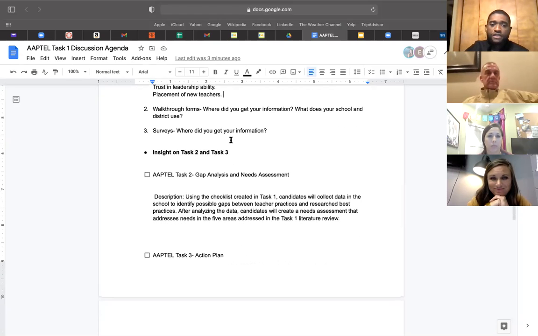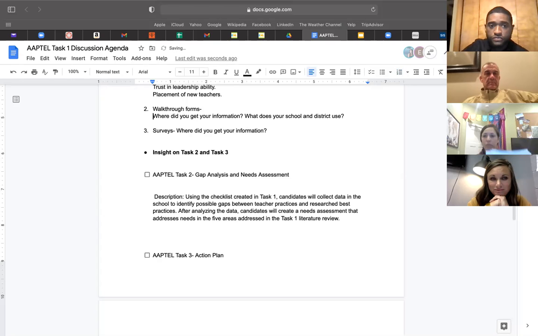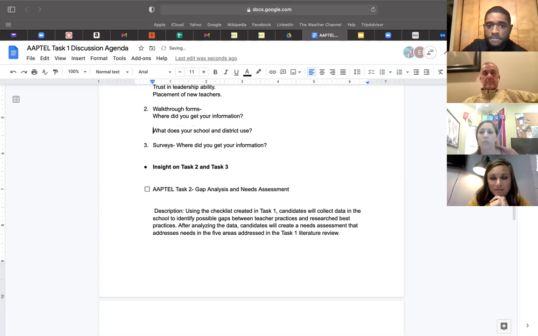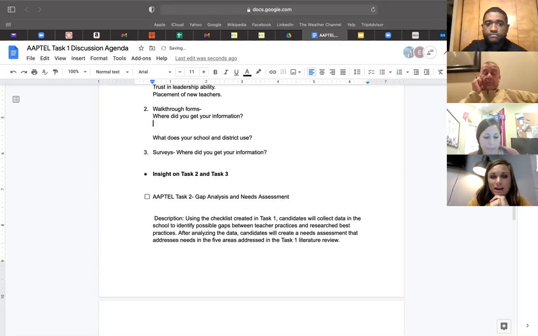Number 2, walkthrough forms. The first question I would like to ask is, where did you get your information for the walkthrough forms? So our system has a walkthrough form, and then we have a walkthrough form that's specific to our school. And they're research-based and they're really, really good. And so I went with those.